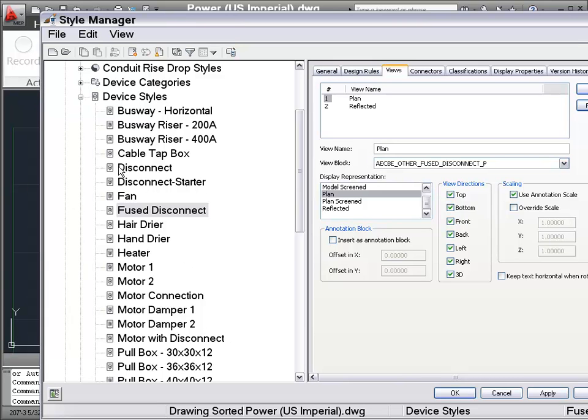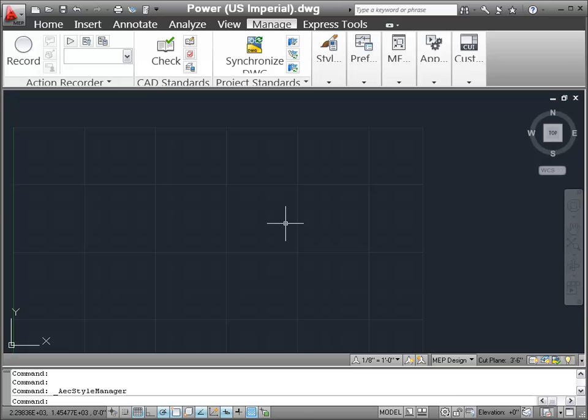Some of these might be three-dimensional, and so you might have Plan, Reflected, and Model, in which case you'd have one of those three-dimensional model blocks here. I believe the panels have a model block as well, but you'd pick and determine which block represents the 2D plan or the 3D model symbol. I'm going to say cancel here, but that's how you identify what block is used with your device.